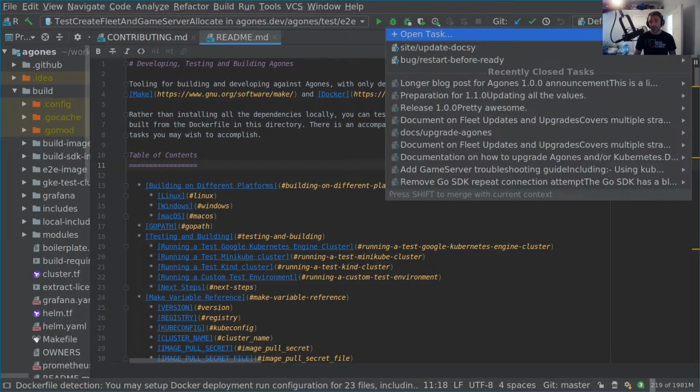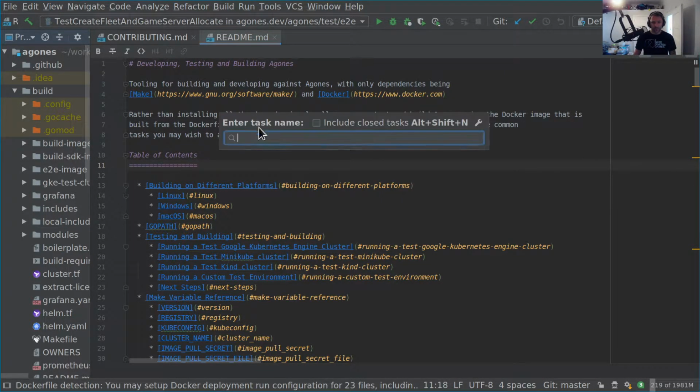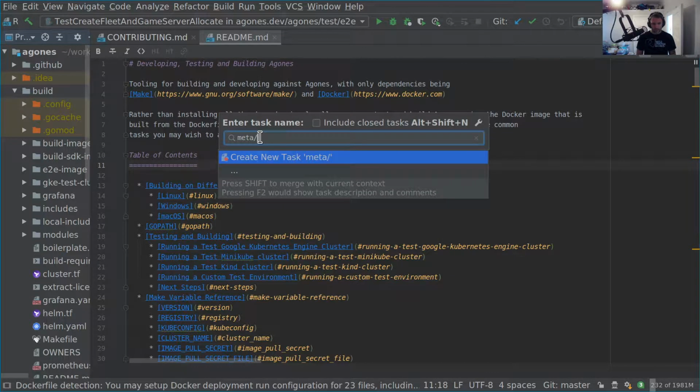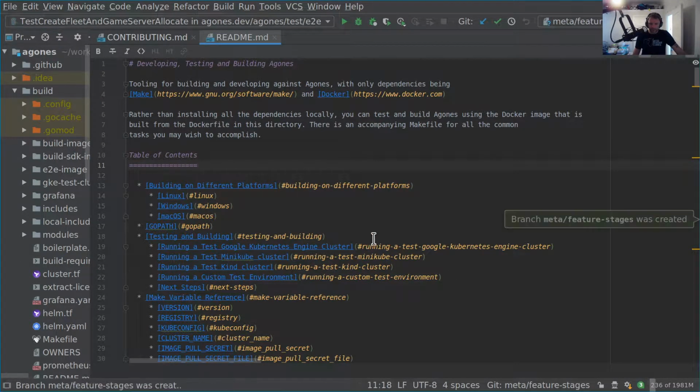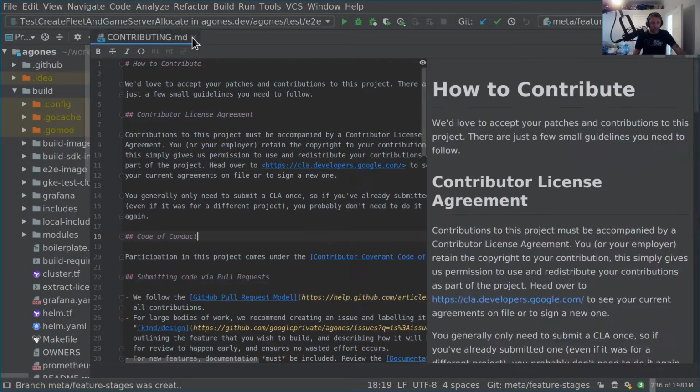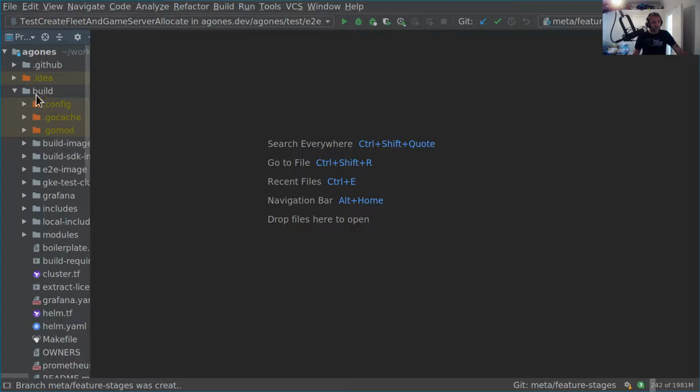All right, here we go. I would like a task, please. Open task, and I'm going to call it meta. What are we calling it? Feature stages. Okay, I would like to create a branch. Beautiful. Create change list. Beautiful. Okay, that looks good. I do like how IntelliJ does this. I like having tasks. It makes me happy because I have a few things in here. All right, so actually the things that I did there I didn't need.